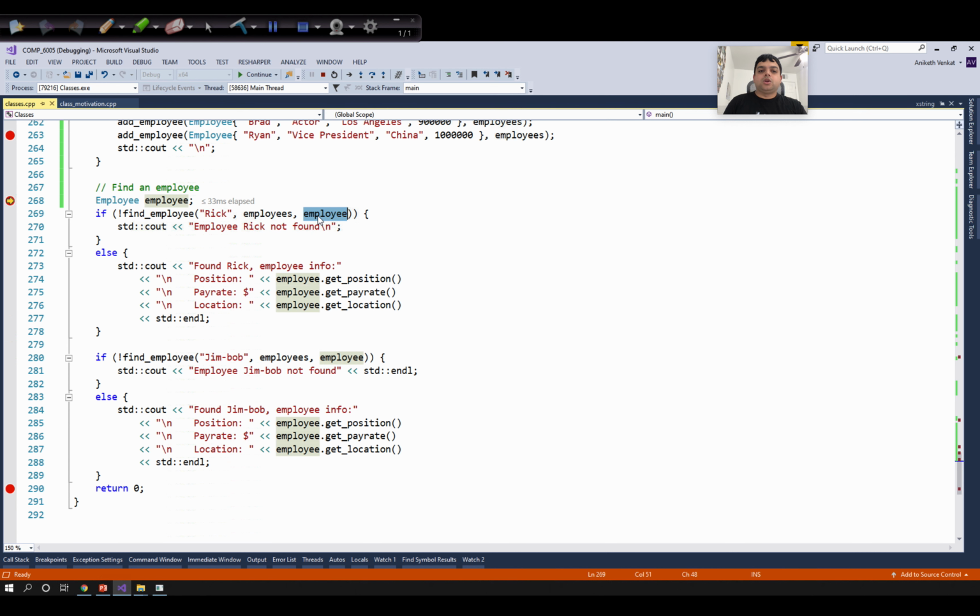We can fill the found employee's information into this temporary object that we are passing, and then use the get methods to print it in the main program. So again, the return type is the same. If find_employee finds the employee that we are searching for in the vector of employees, it will return true. Otherwise, it will return false.